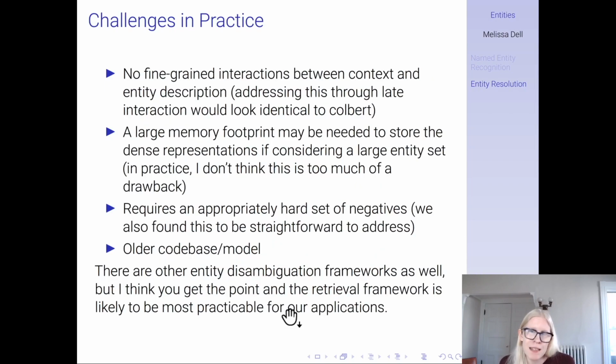Okay, so what are the challenges in practice? Looking at some of the other papers that I mentioned, when they criticize this approach, they say, well, there are no fine-grained interactions between context and the entity description. Although addressing this through late interaction would look identical to what we saw last class with retrieval. A large memory footprint may be needed to store the dense representations if considering a large entity set. In practice, I don't find this to be constraining. On a single 40 gigabyte GPU card, we were able to fit close to 13 million queries and 13 million documents. So in practice, you can fit a lot of embeddings onto a GPU card, and even more into CPU memory, which is usually even larger.